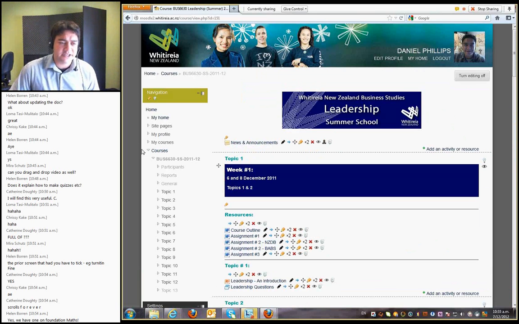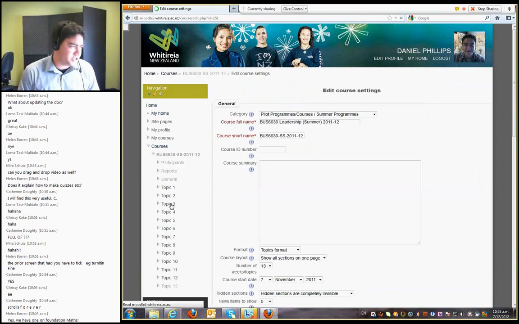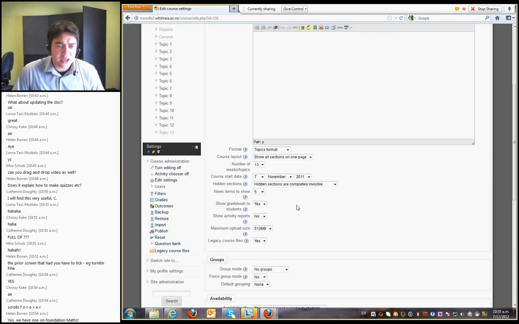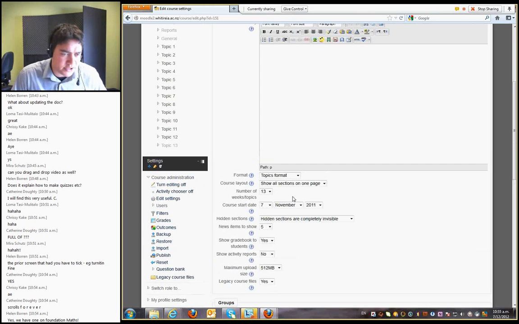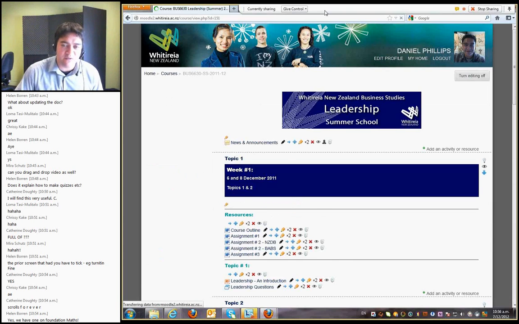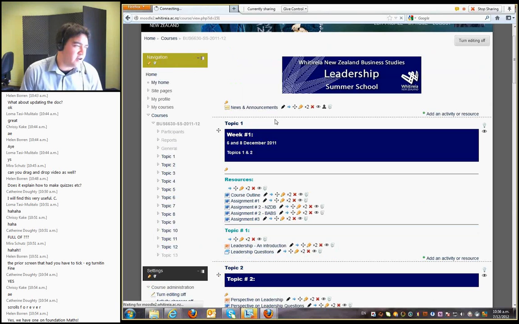What they've done is they've got this new feature in there. If we go to edit settings, that helps reduce the scroll of death. So under edit settings, there is this area here called course layout, show all sections on one page. You can chuck that down to show one section per page. Okay, so I'm going to do that. Save changes. And without too much fuss, it gives us a new format which reduces the scroll of death.